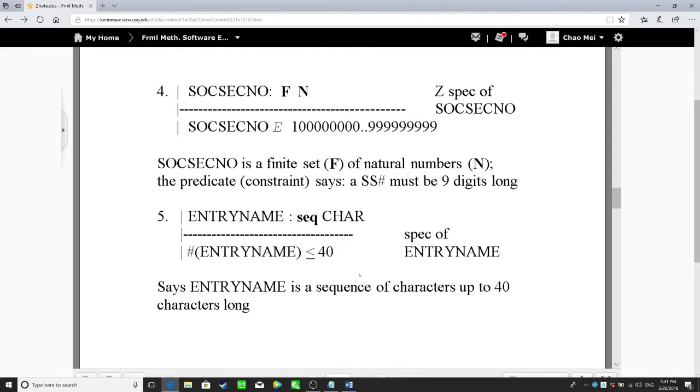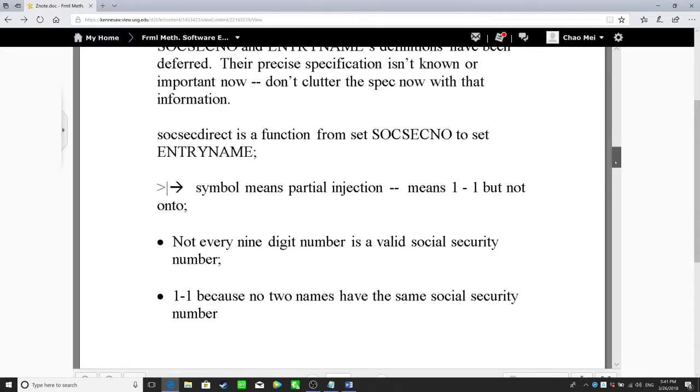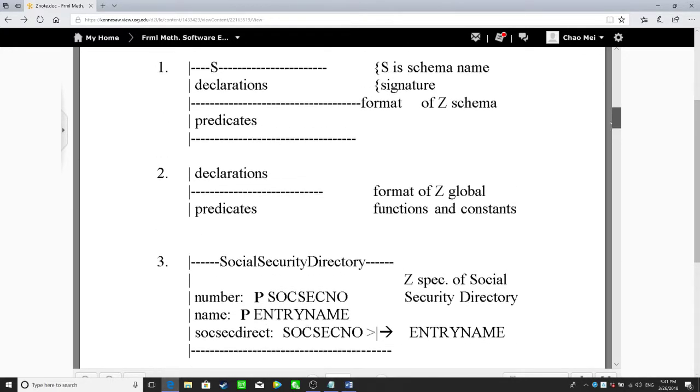So remember this format, 2 parts. First is kind of the signature. Second is the predicate. The signature specifies what this thing is, what set it belongs to. And this predicate is used to further refine the range of this entry name here. Okay, and let's go back here.